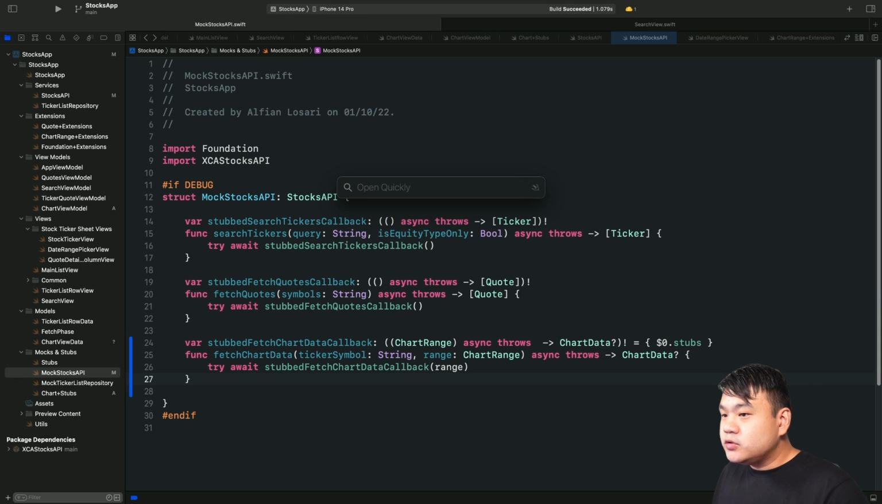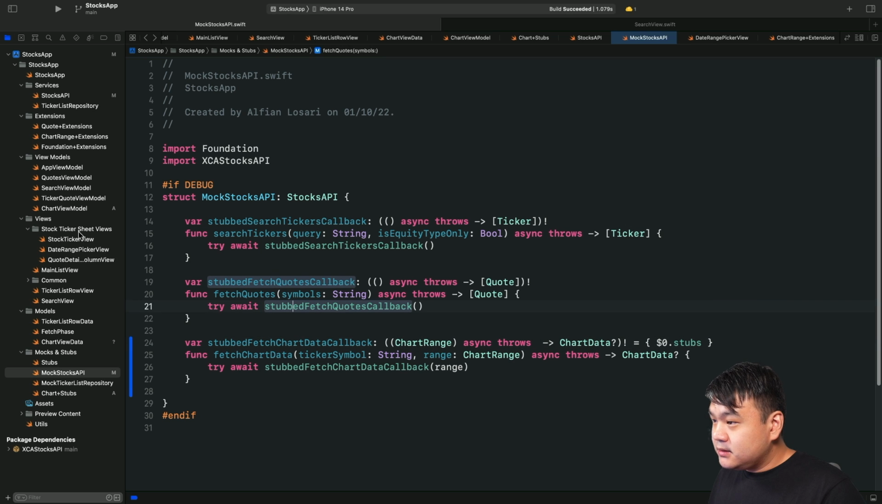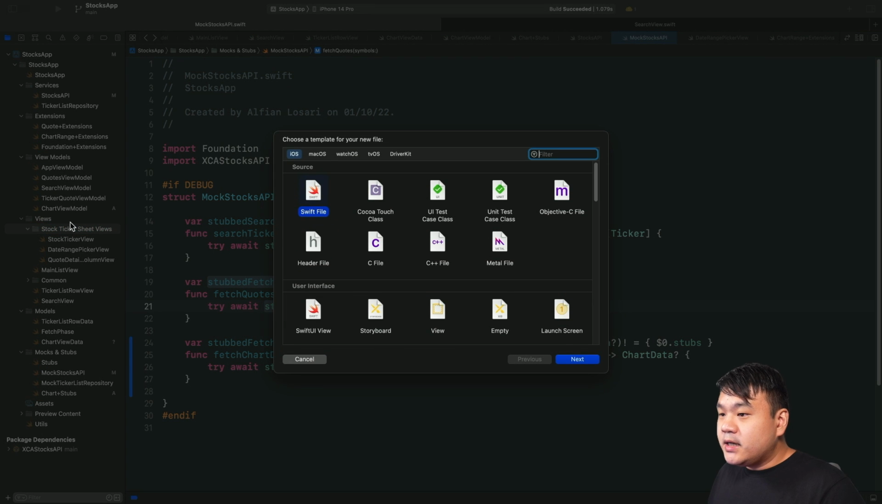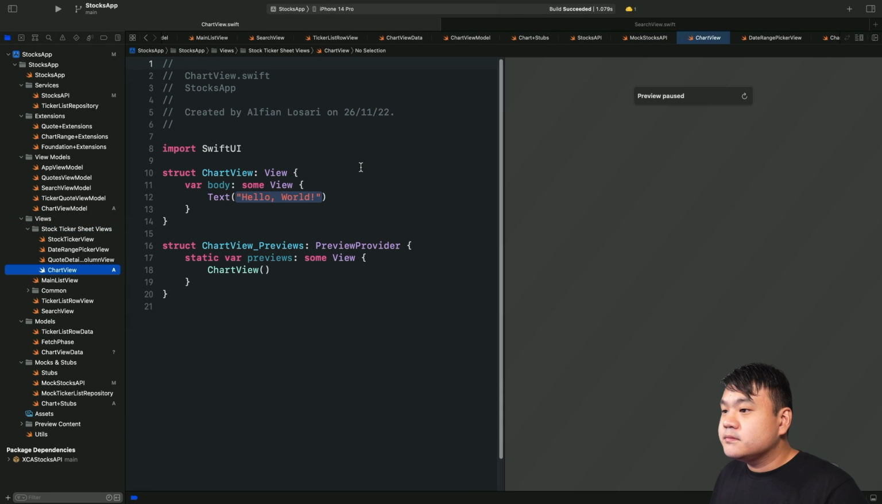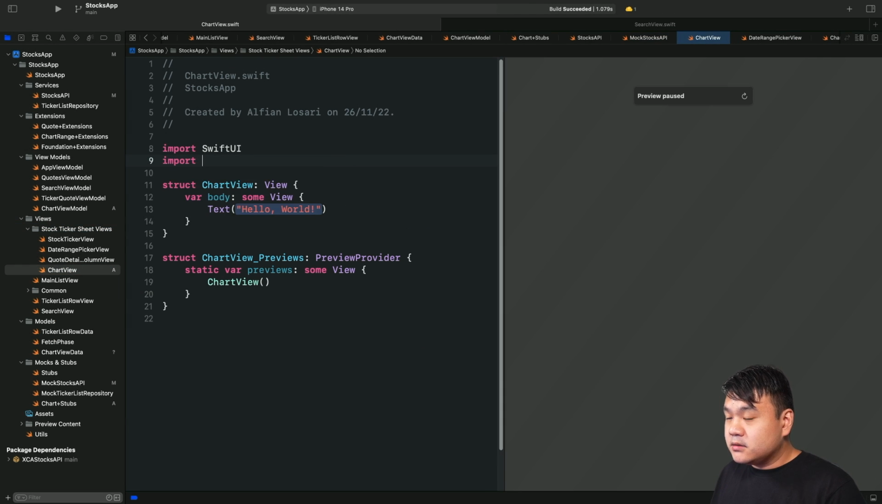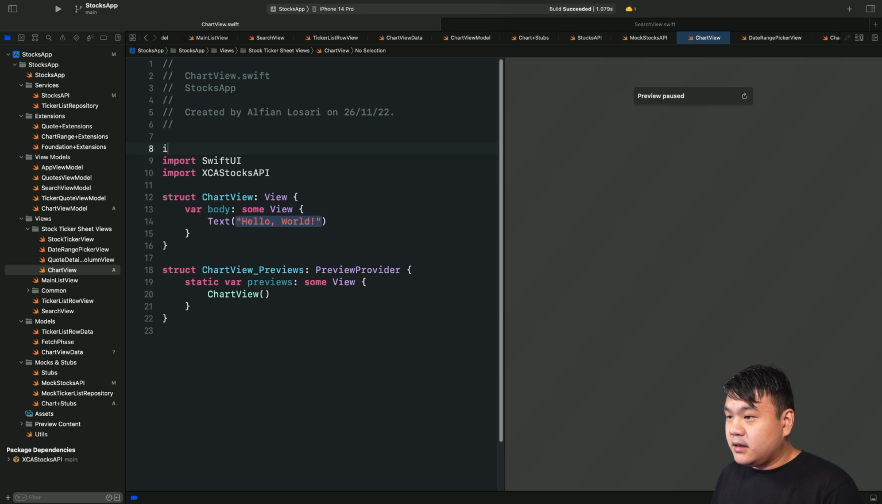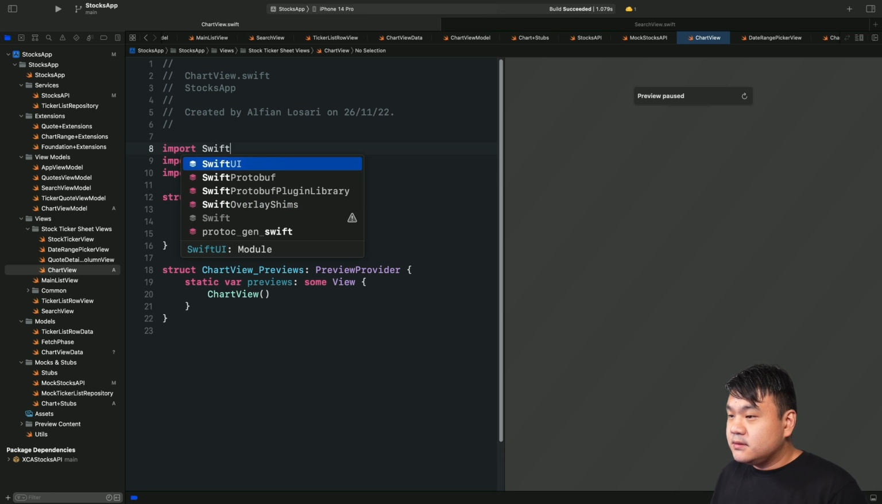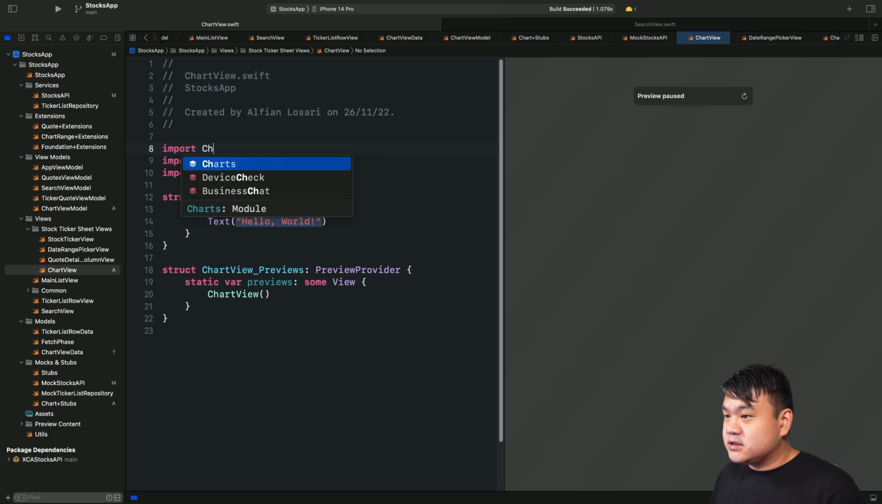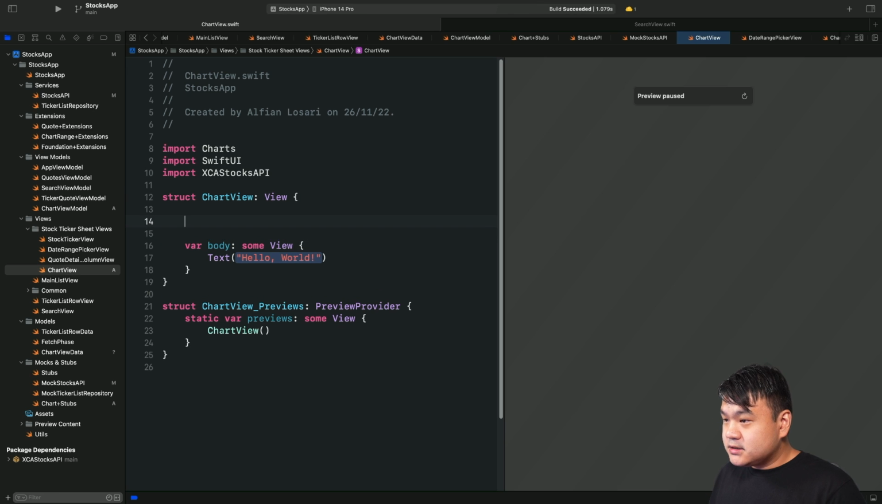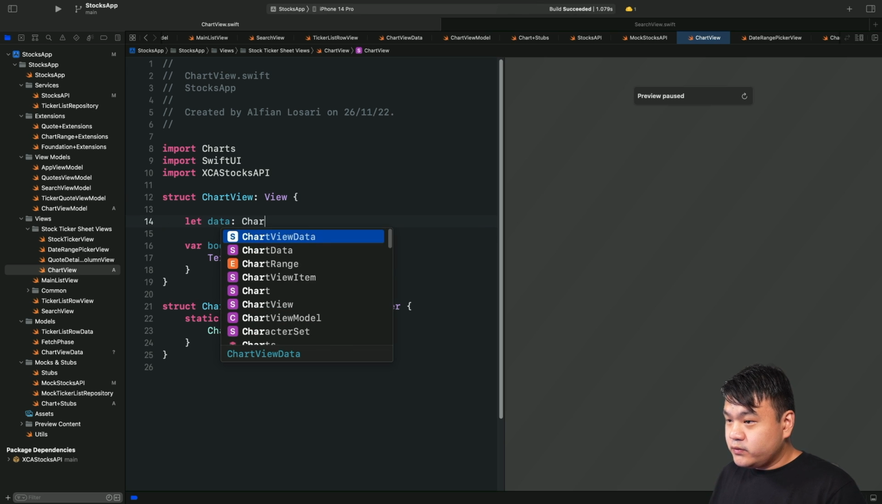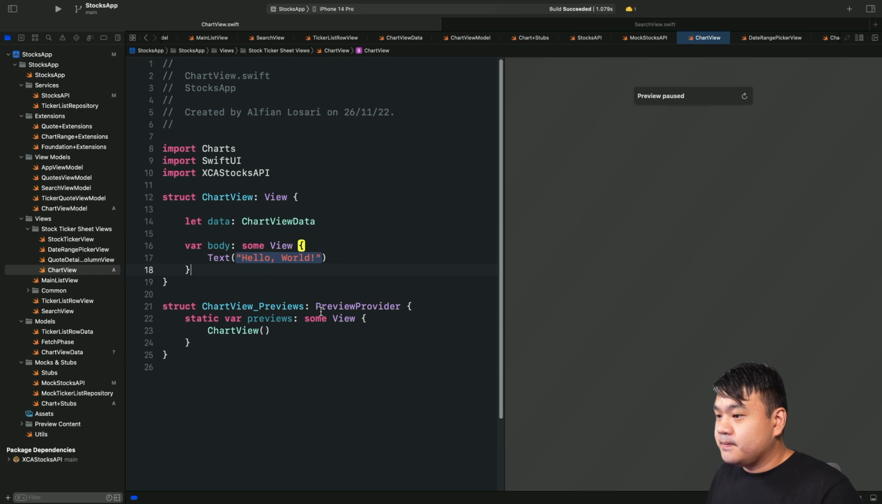Now we need to finally create the SwiftUI view for the chart view. So inside the stock ticker sheet views, create a new SwiftUI view. Give it a name of ChartView. First, let's import HCSStocksAPI and also import Charts, sorry, I think Charts, not Swift Charts. Okay. And first, let's declare a let data. This will be the ChartViewData.